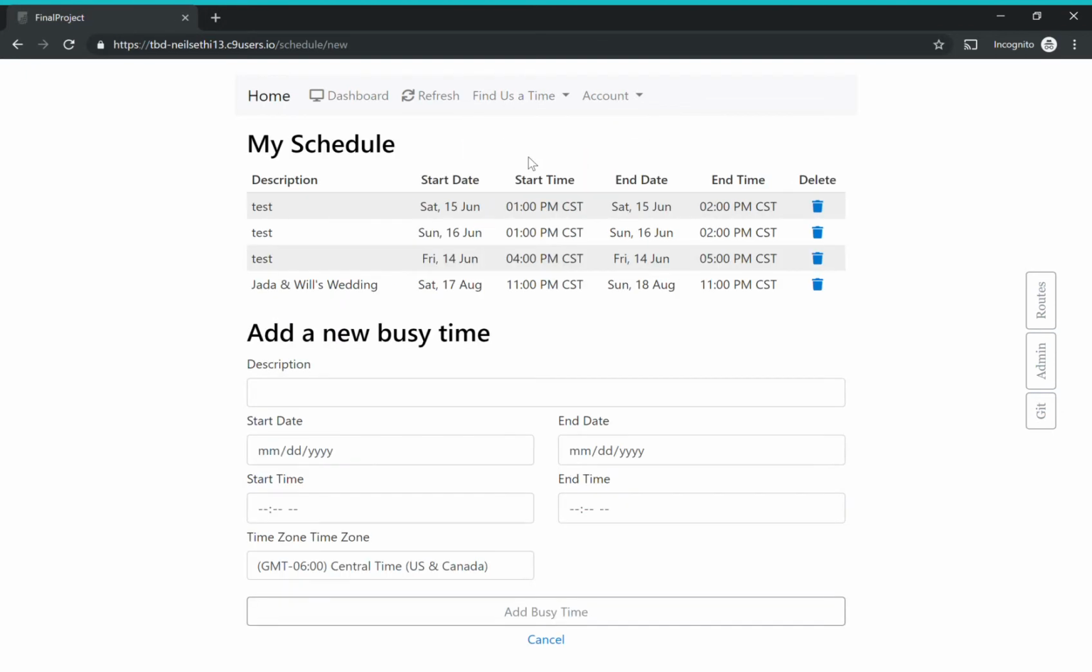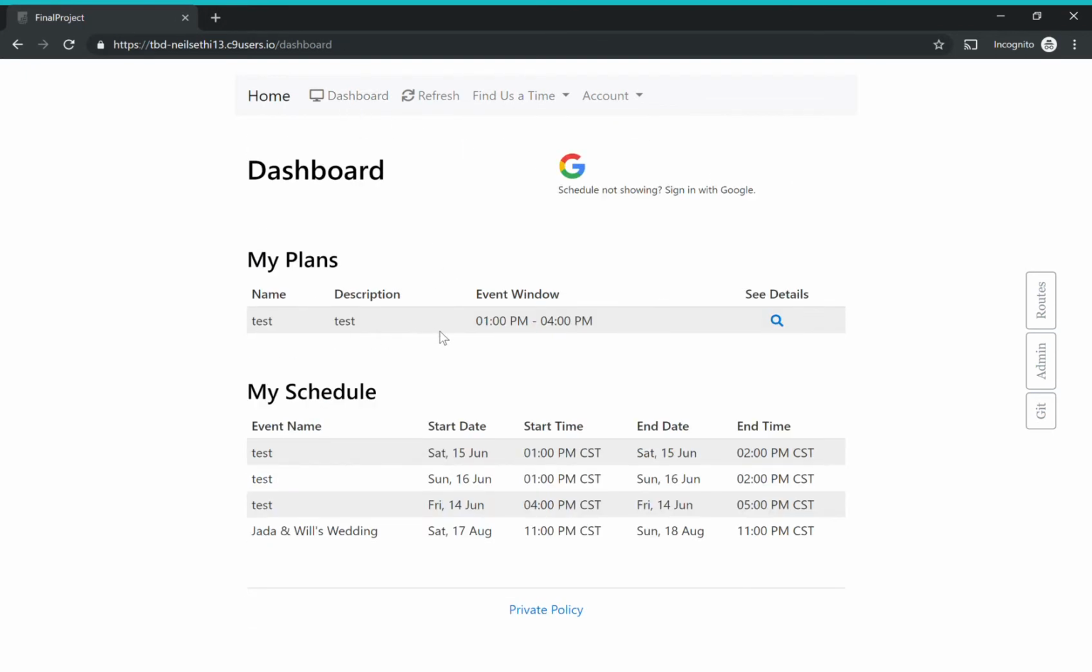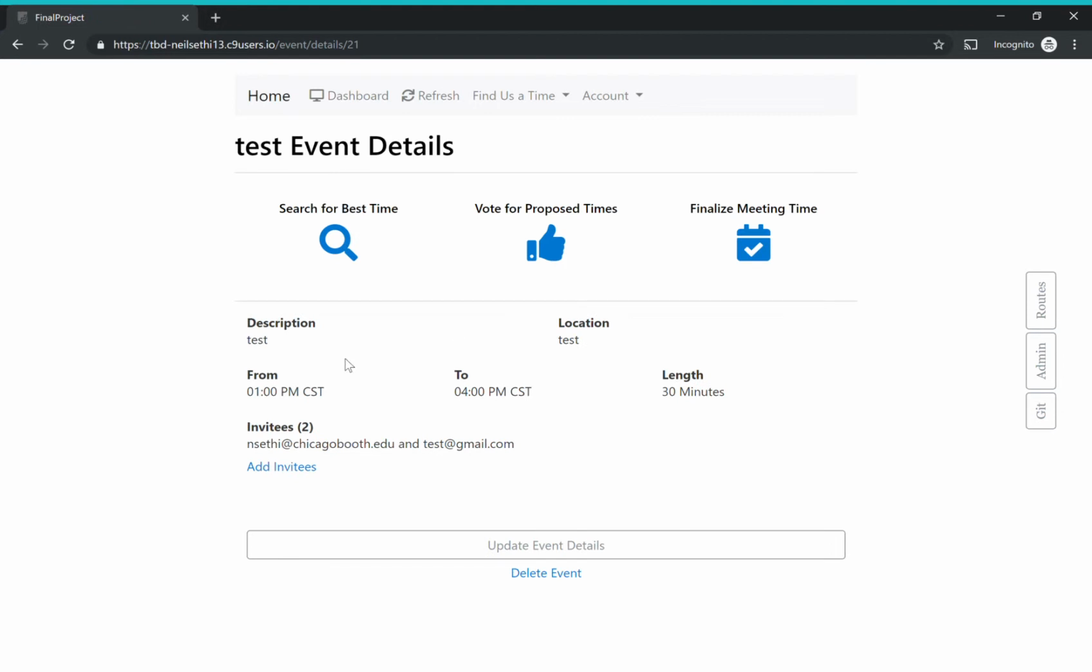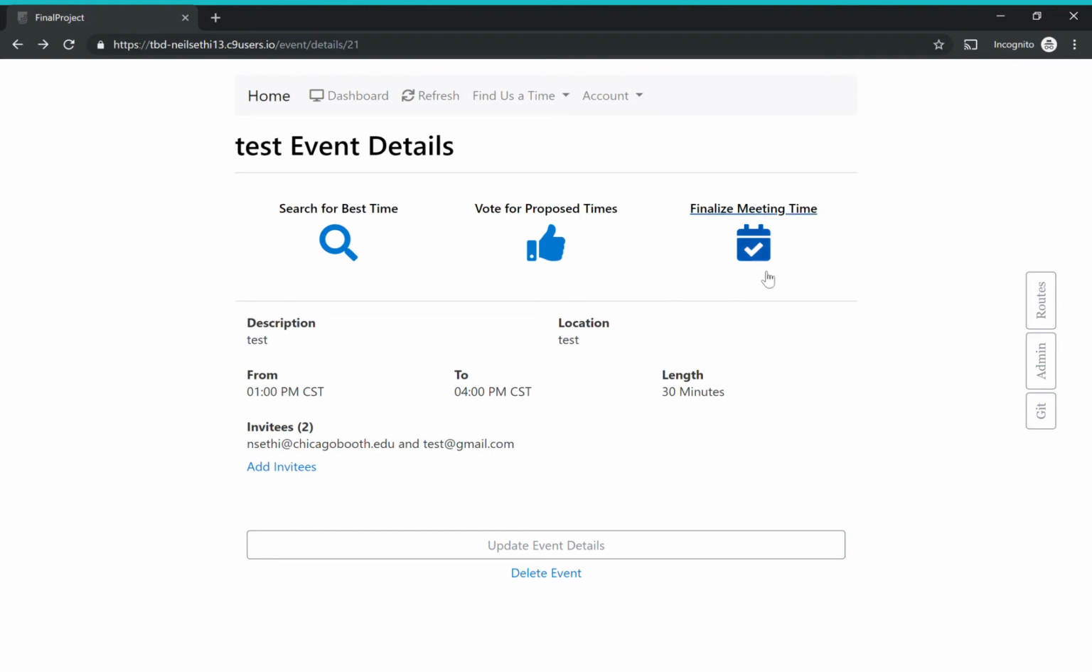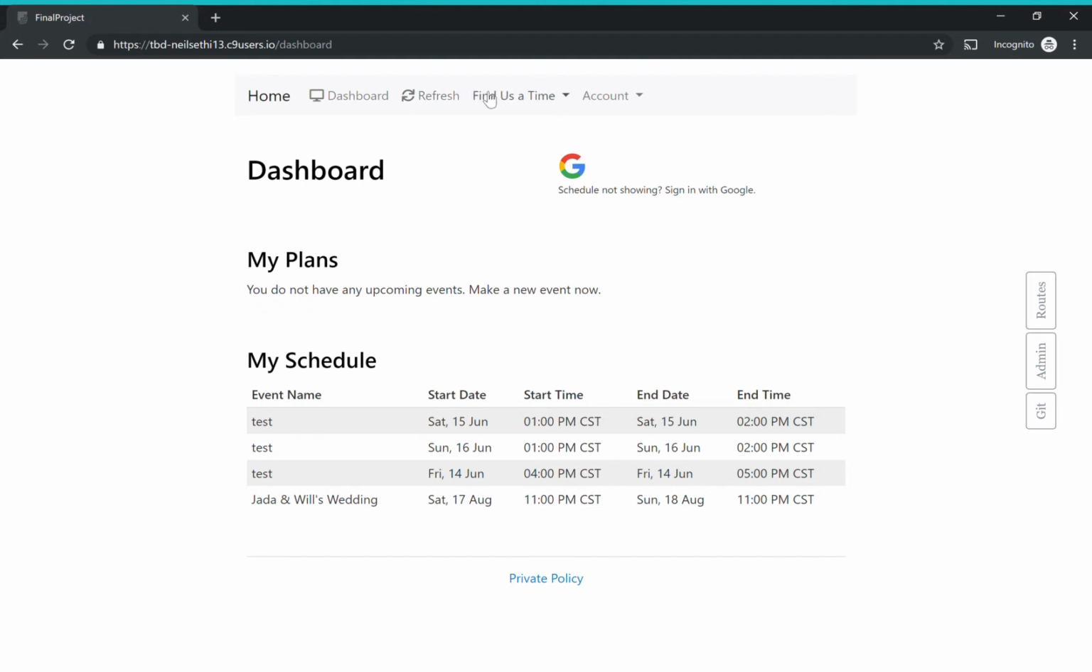We also have the events that we've made with other people, which is the main purpose of the app. Within the details, we can see there are some actions here after you've formed a meeting to search for the best time amongst attendees, vote for the proposed times, and then eventually finalize the meeting time. In here, you can see a lot of details as well, but what we want to do is essentially start over and make a new event.